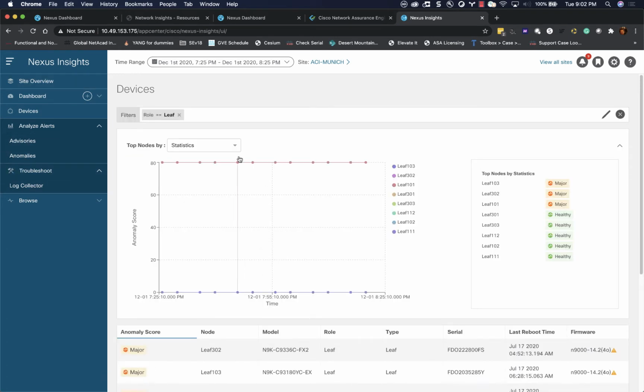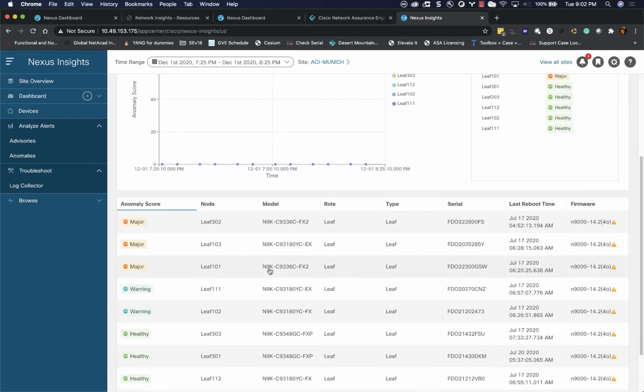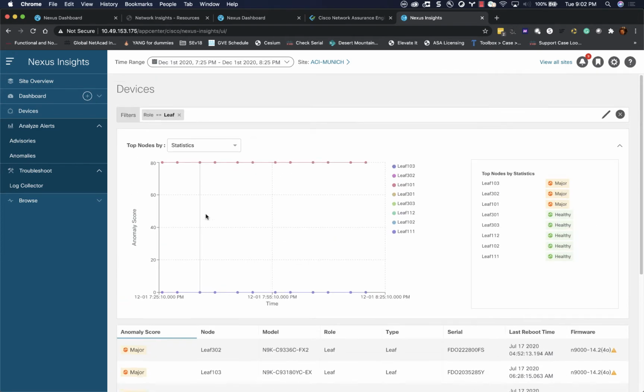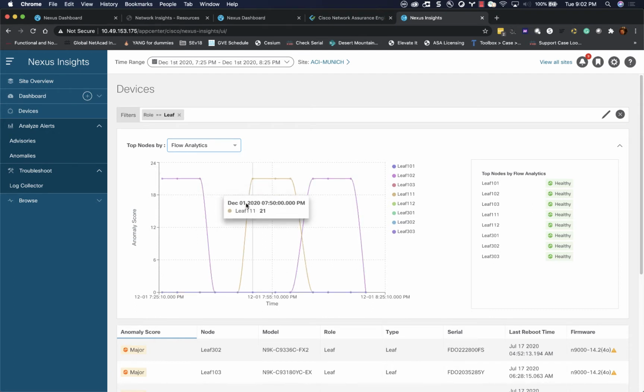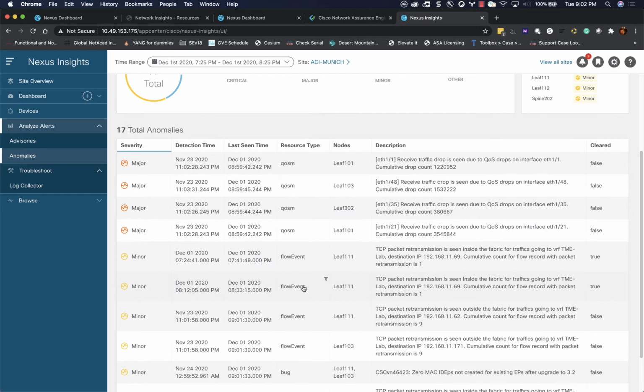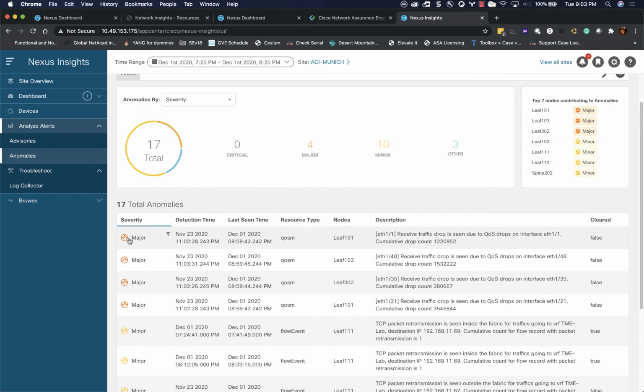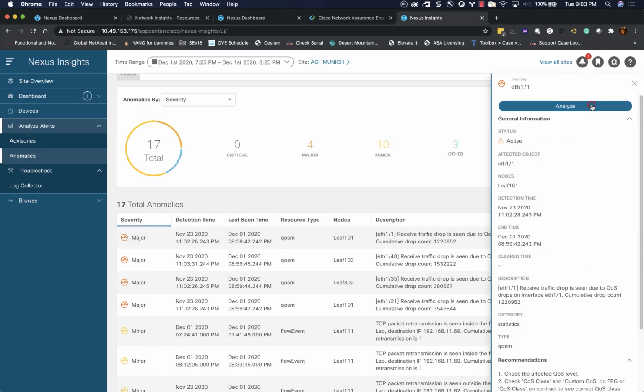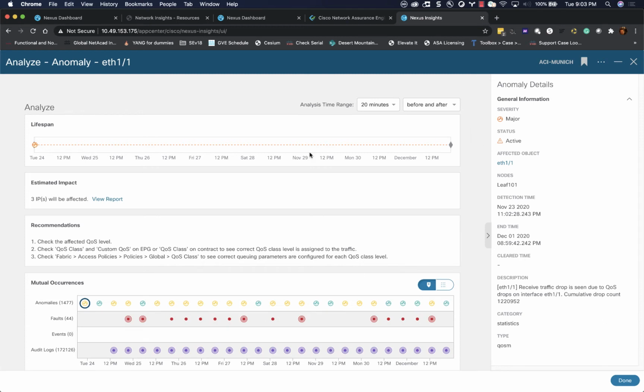That's going to pop me down, and I can look and see what's going on with these 3 major issues. I can see the things that are having issues. I can see Leaf 111 is having some outages. I'm seeing Leaf 102 is having some outages. And if I want deeper data, I can go down here to anomalies. Now, in reality, here's kind of how it works in real life. I'm going to look at my majors first, right? So I'm going to look at this major, and let's go analyze it and see what's going on, right?